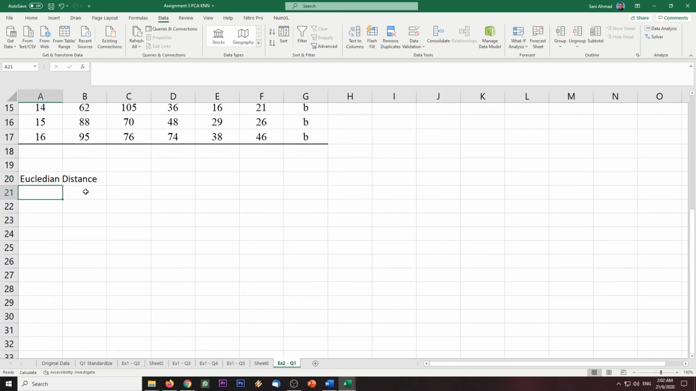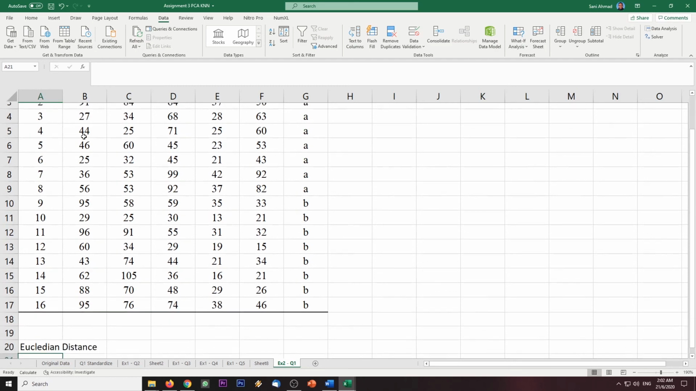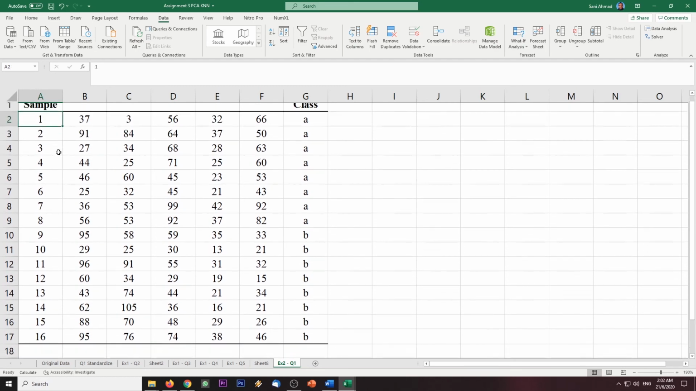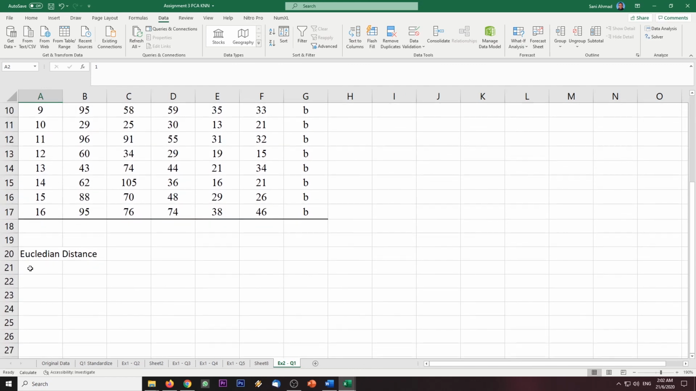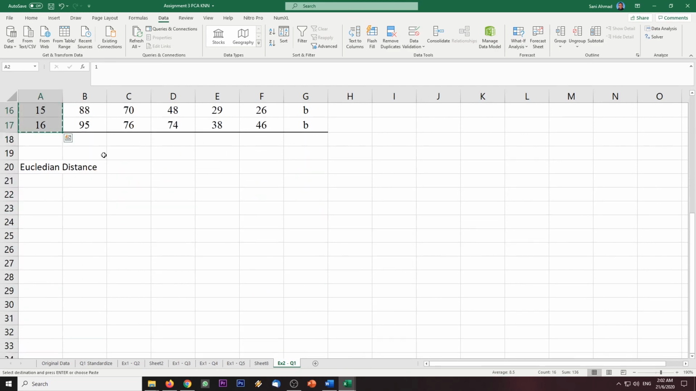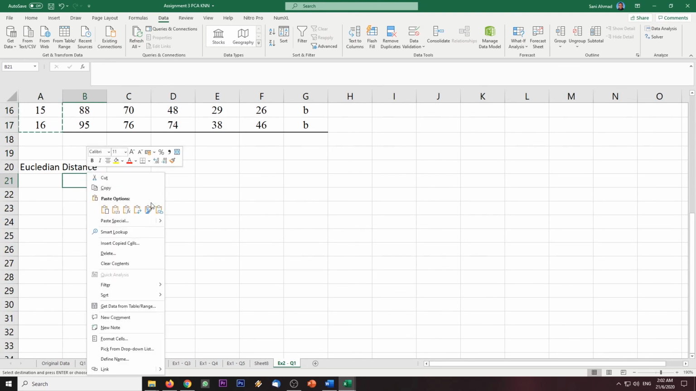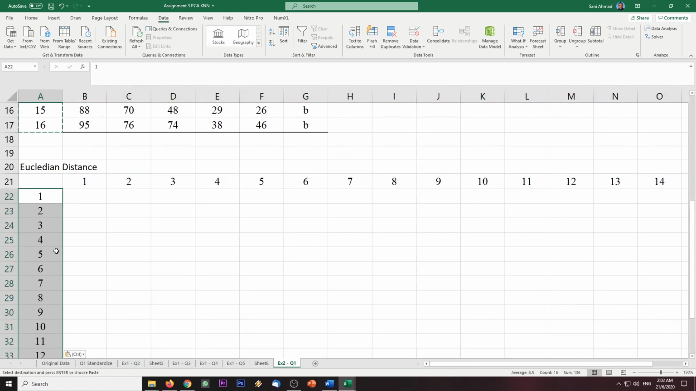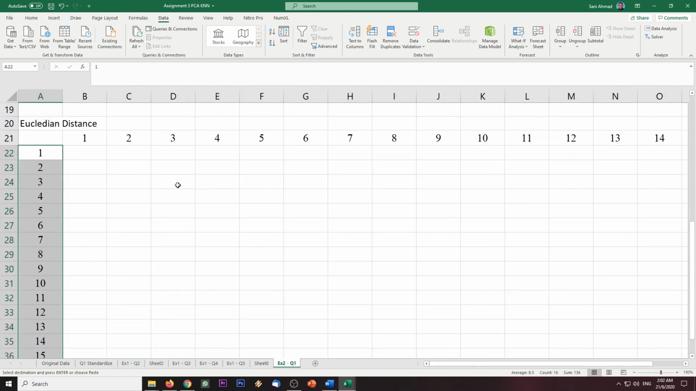Alright. Okay, just take this. How is the Euclidean distance done? Okay, so this is sample 1. How do we transpose it? We take everything, copy, and then transpose here. Okay, transpose. And then we paste it here as well. So we have this matrix.